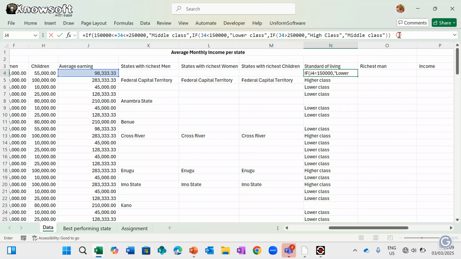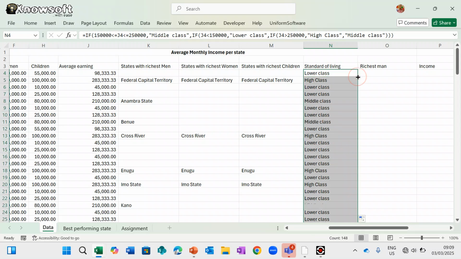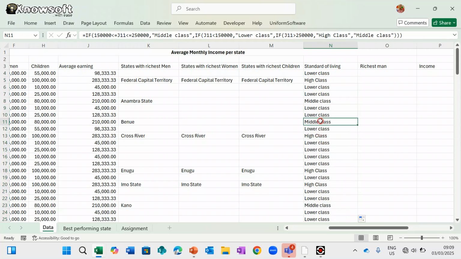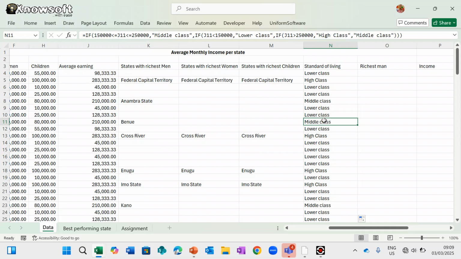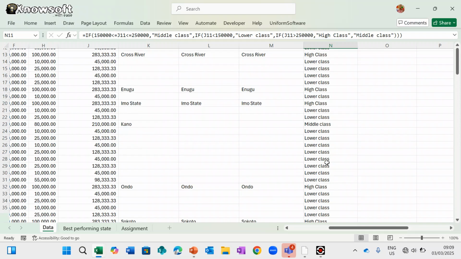And then if not, take everything. Now you will notice that we are giving "and" them in inverted quotes. So we go again, our middle class should be showing now. You see our middle class are showing. It's a middle class person, Benue State. It's a middle class person, low class.